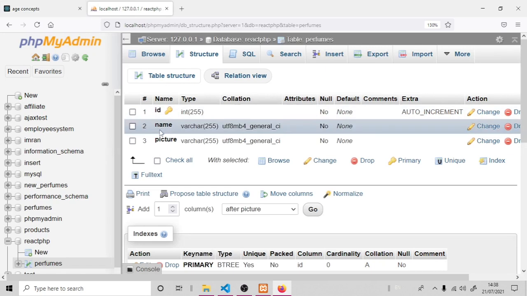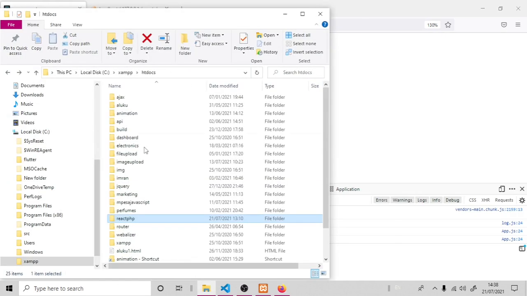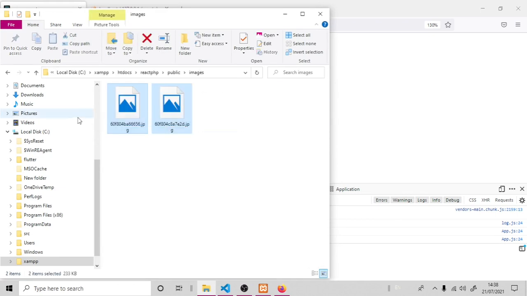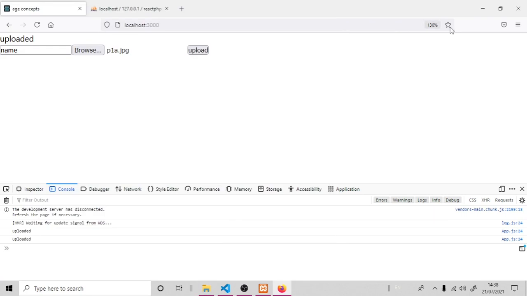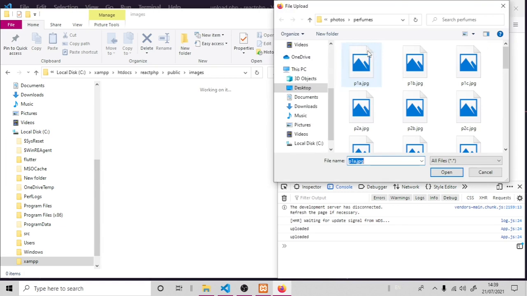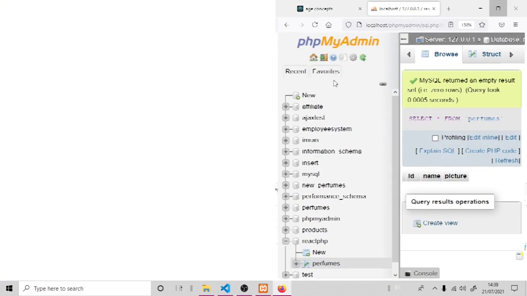So right now our table is empty, does not contain anything. Let's clear the images. Let's delete these images and see if our app is actually working. So name, then we have an image, so we can start afresh. The name can be Nivea, and we choose a file, then we upload, we get the success. Our image has been pushed to the directory folder. And let's check the database.